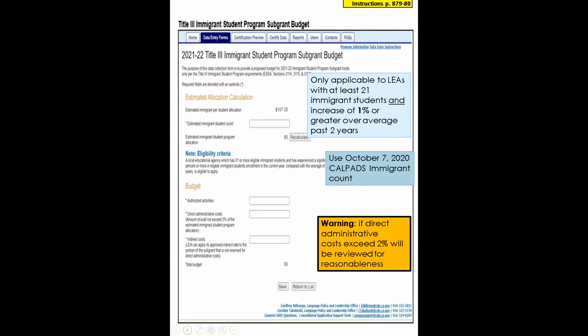Again, it's the only program where they give you at least a heads up on what your funding might look like. So they'll give you an estimated per pupil amount, and this is only applicable to some LEAs. If you don't see this immigrant page showing up, it means you're not eligible. You have to show at least 21 immigrant students and an increase of 1% or more over an average of 2 years. This changed last year. It used to be 2%, but now it's only a 1% increase. But if you meet that criteria, this page will pop up and you're eligible for immigrant funding.